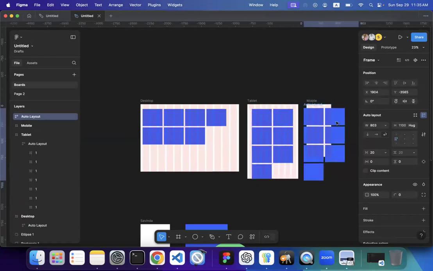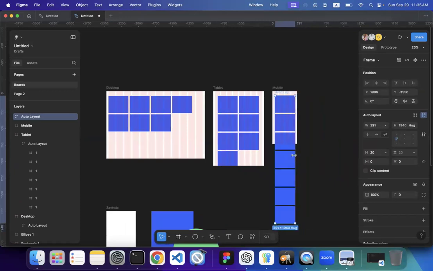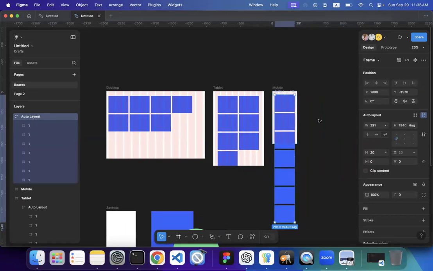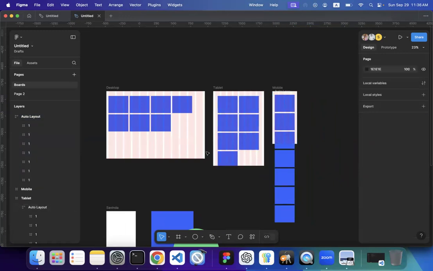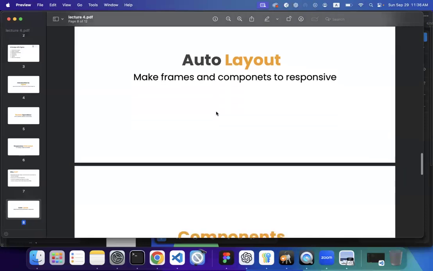And even in the mobile, you can use the same thing. You can reduce the size of this, and in mobile, it will display the card like this. So it is really helpful for designers to make one design component and use it everywhere. So uniformity, and also you don't have to redesign it. So you don't consume so much time by creating these reusable auto layout components. So it will help you to make frames and components responsive.